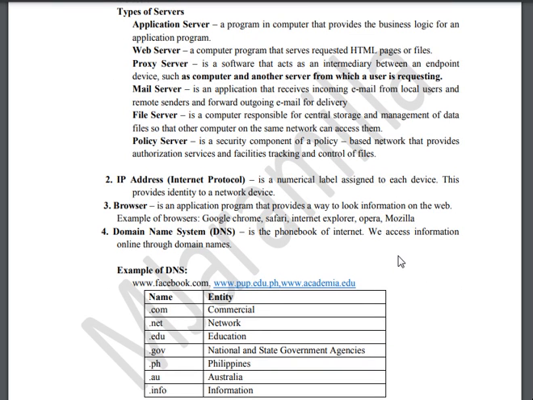So, we also had what we call the IP address, or the Internet Protocol. So, these are the numerical labels assigned to each device. This provides identity to a network. So, meron po tayong ginagamit doon sa CMD kung paano ma-access ang isang IP address. So, halimbawa, you want to get the IP address of Facebook using CMD. Yan. CMD po kasi yung ginagamit namin.